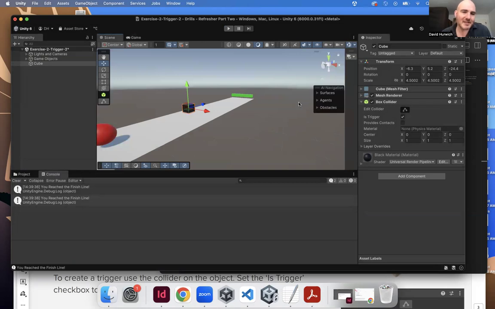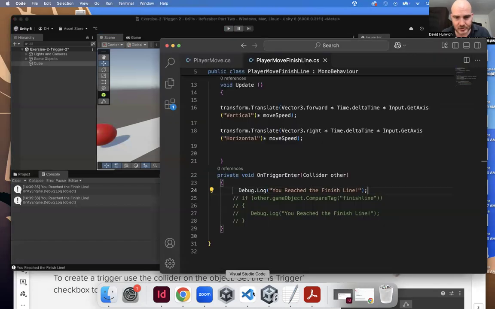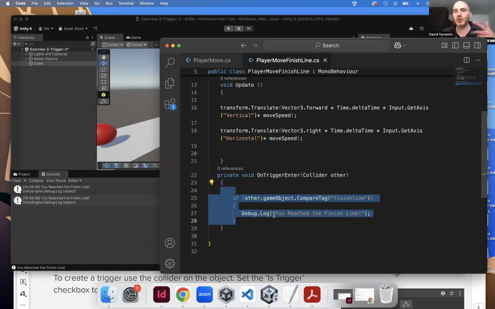Because the problem is the game engine can't tell the difference between this and this, because they all have triggers on them, right? And all that my code basically says is if you collide with something else and it has a trigger on it, then you run this code. So what I need to do instead is make it a little more precise.